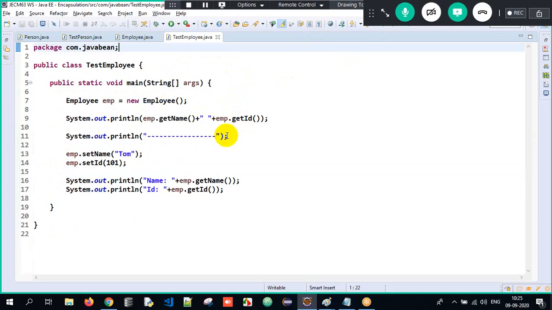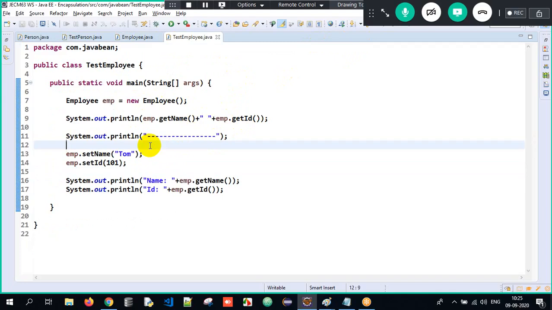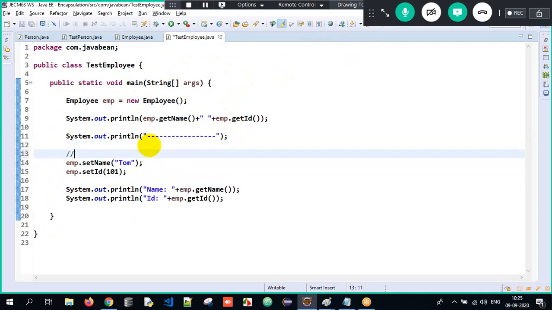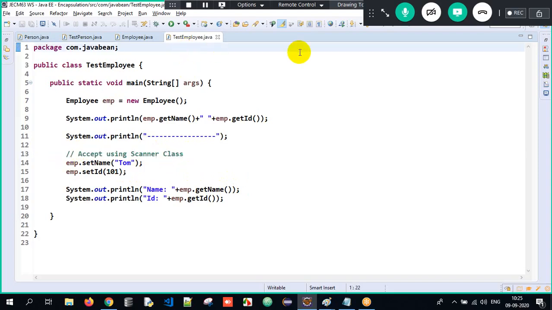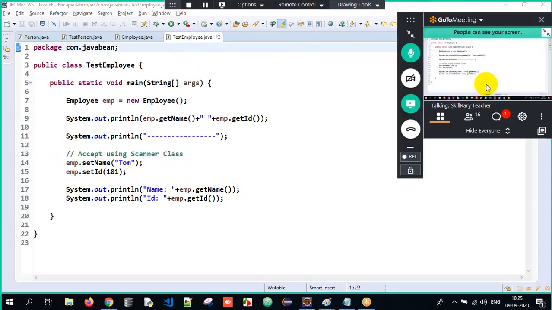Got it? And you can also dynamically accept the values using the Scanner class. Accept using the Scanner class as well. Tell it to enter name, enter ID, and you can pass it over here as well. You can accept the values using the Scanner class. That is depending on you here. Got it? So this is all about it.